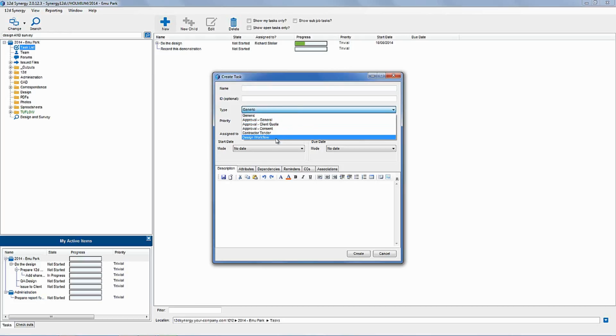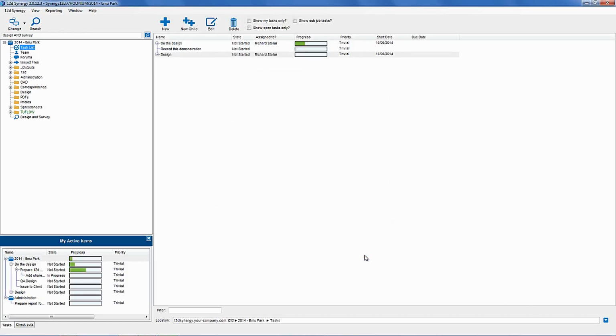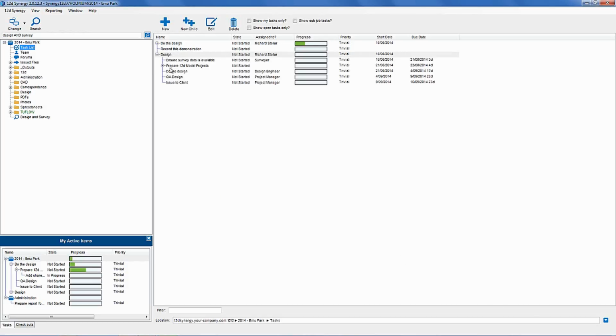But let's have a look at a really simplistic design workflow. What I'm going to do is set the start date as today. I'm going to assign it to myself and click Create. Now what's happened is it's actually created a set of tasks, and you'll notice it's got all the dates and so on, because all the dates have been set up as relative from the parent dates and from a variety of different dependencies which have been pre-set up within this task type.